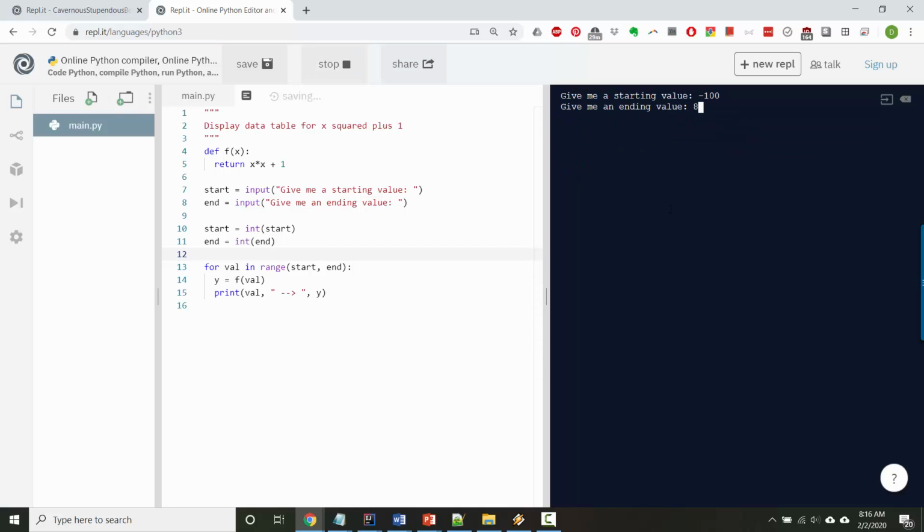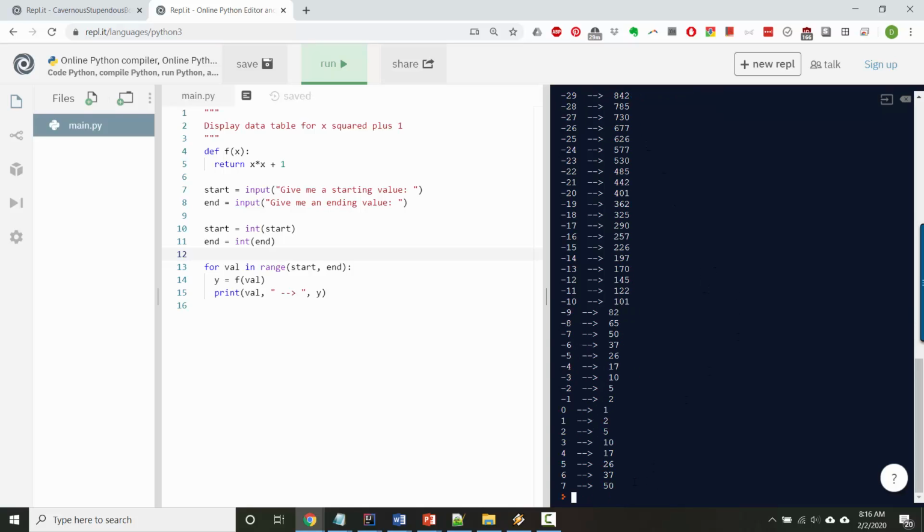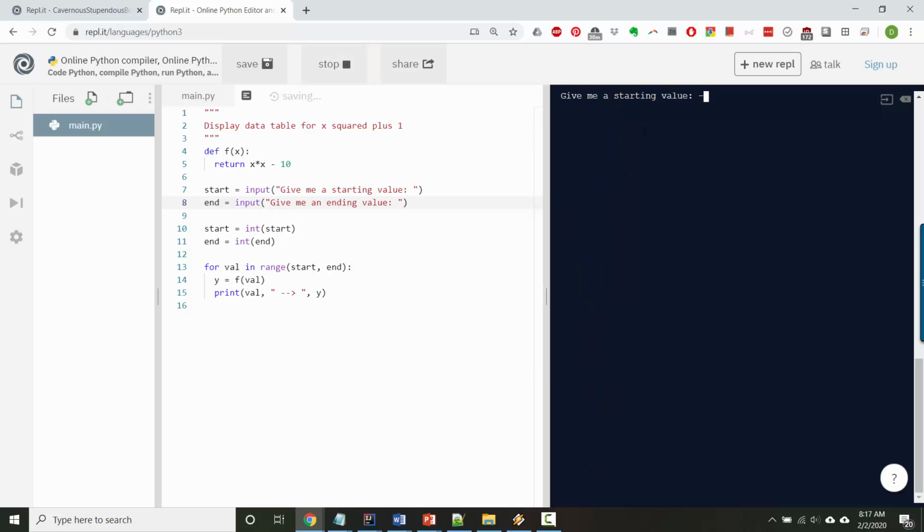So negative 100 and 8. And now we've started at negative 100 and gone all the way up to 7. Okay, the last thing I want to show you is called an if statement. It's a way that you can ask a question and do something different depending on the answer. So first, let's change our function so that it's maybe x squared minus 10, and let's display it from negative 30 to 30.